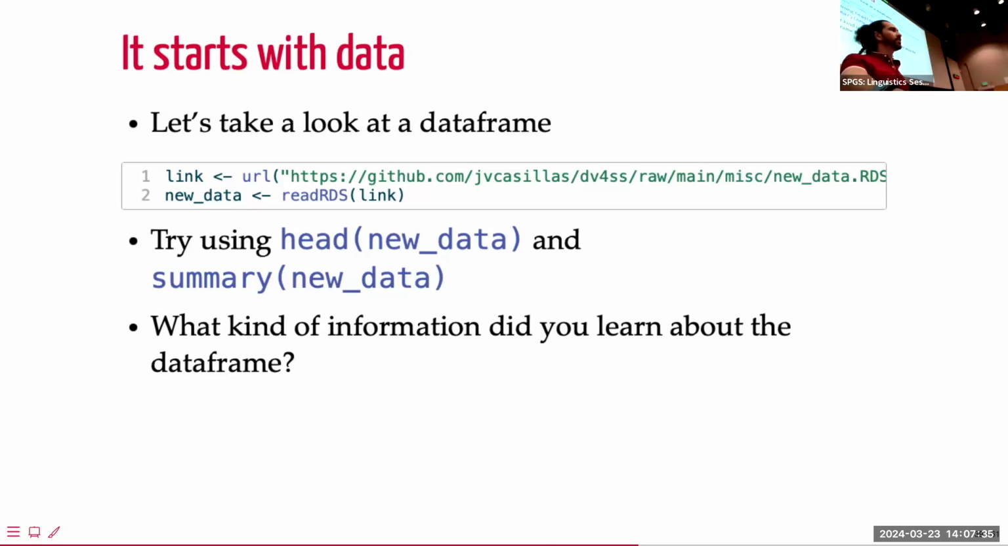Oh yeah, I see it on here too. Okay, so what do we know about this data frame? What does it look like? What are our columns? Right, what is that column called? Group. We have a column called group. What else?